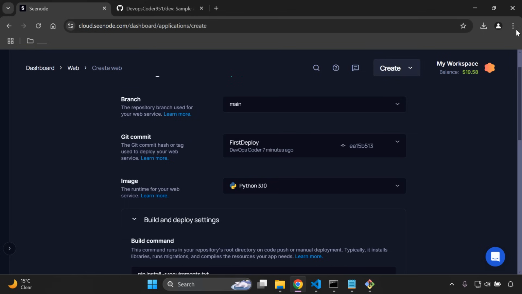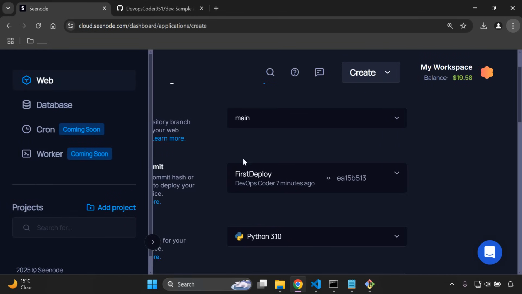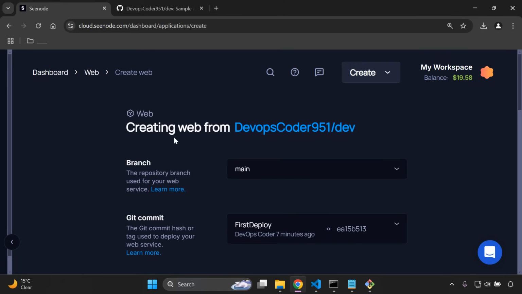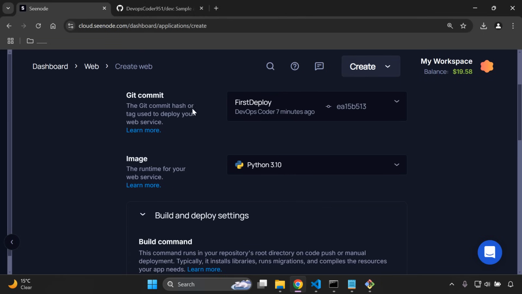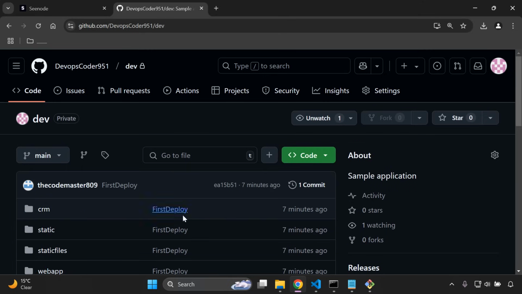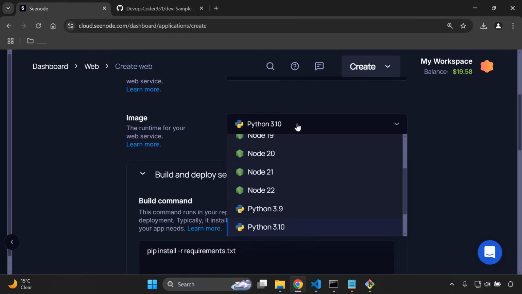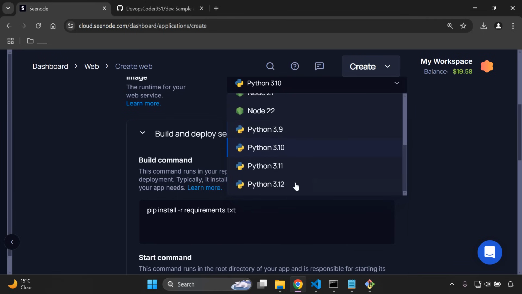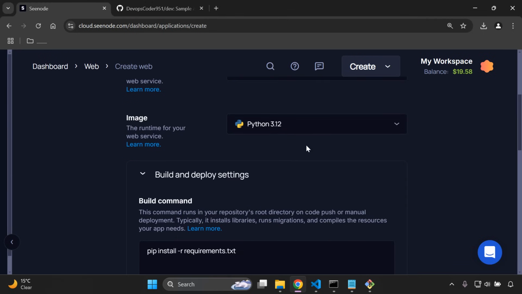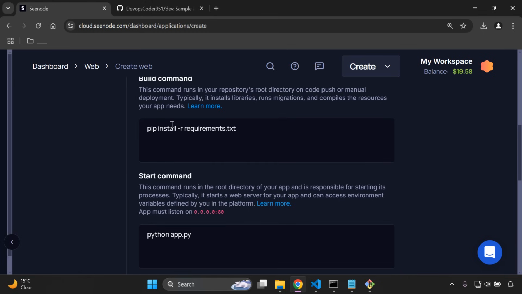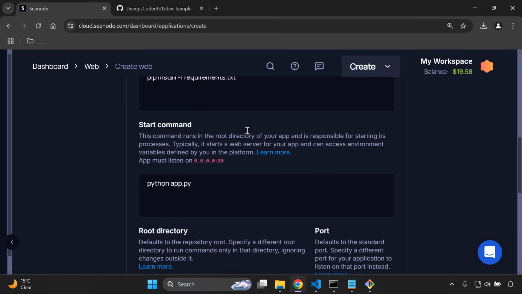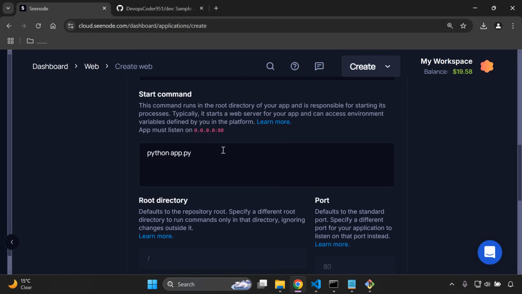Okay, so important information here. So I'm going to zoom in here. Okay, so let's see. Creating web service from our specified repository. It's going to be on the main branch since that's where our code is currently situated. We're going to deploy the first commit, which of course was first deploy. Okay, you can decide what Python version you want to utilize. So I'm going to utilize 3.12. Okay, our build command is set here in terms of the build and deploy settings. So we want to install everything in our requirements.txt file. And we're also going to want to set a start command.